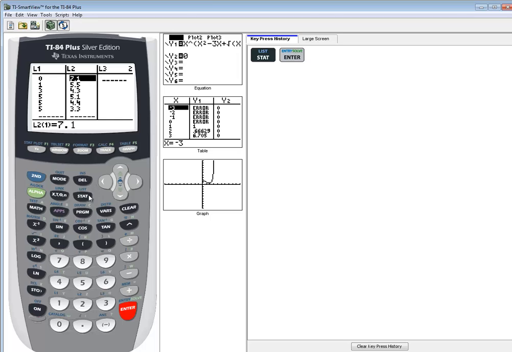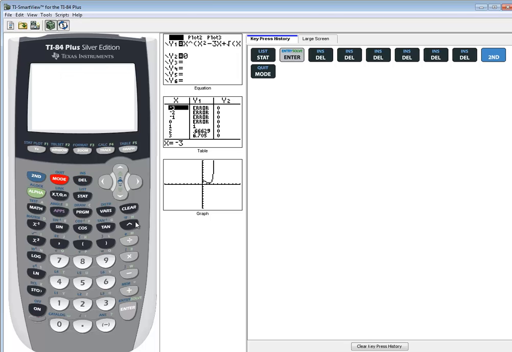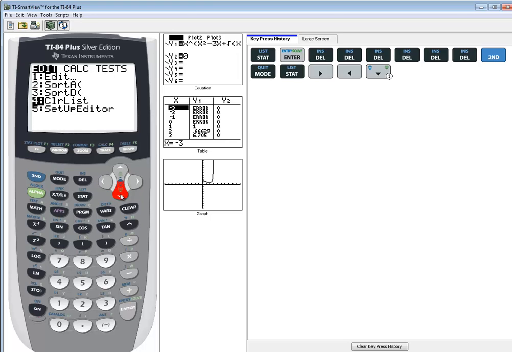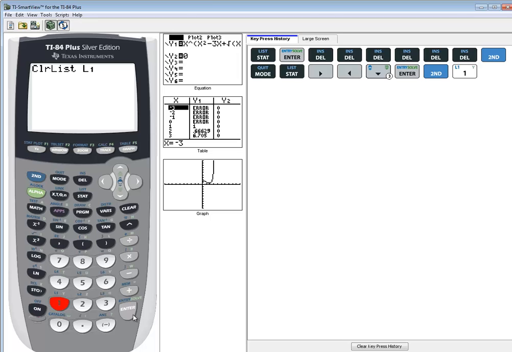Now if you have numbers here, you can press delete over and over to clean them out. You can also, I'm going to do a second mode to exit out here. You can also go into stat and then calc, stat edit, and clear list right here, and press enter on that. And then you do second one and press enter, and that'll clean out the list L1.